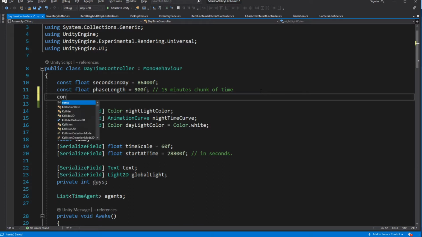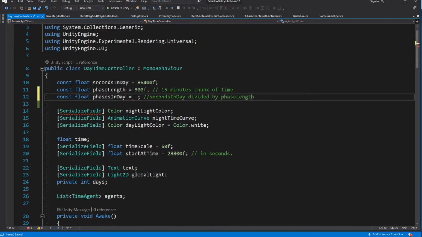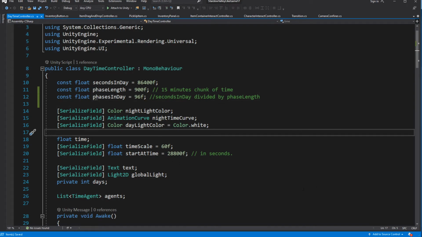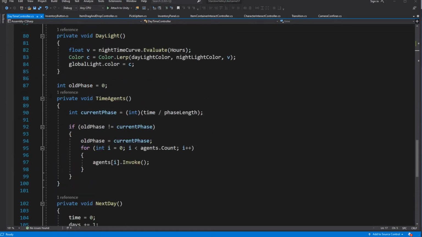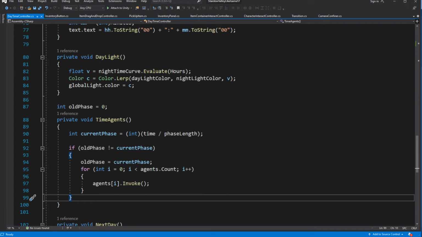Scroll up and create a new constant variable called phase in day. Calculate how many phases your day has based on phase length. Try to keep this number whole, without anything after the comma. Back to the time agents. Assign -1 to old phase as default.